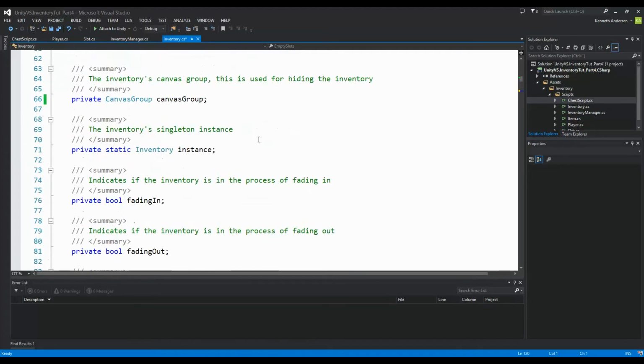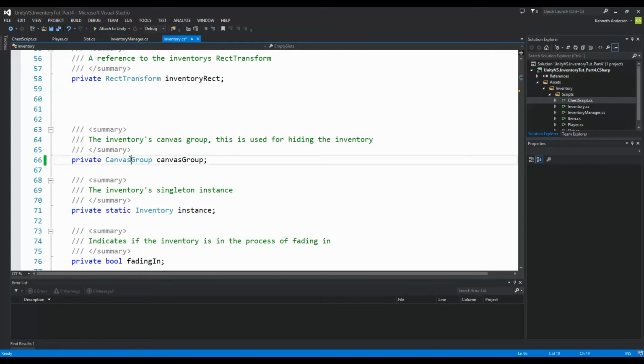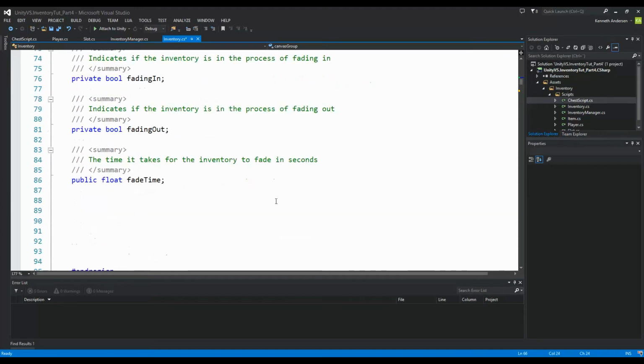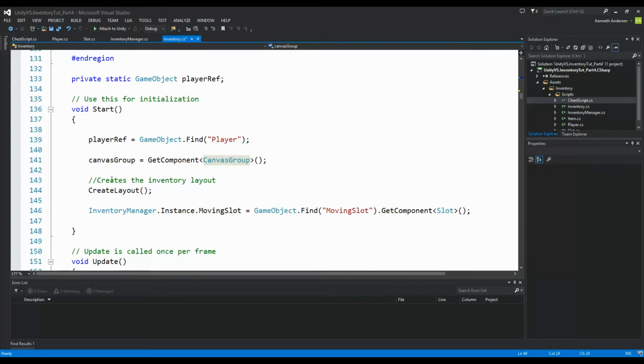So basically you need to go into your script and find your canvas group inside your inventory in the fields, and you need to change that canvas group from being private static just to being private, because down here we're saying canvas group equals get component, and when it's static, we overwrite the original one every time we do it, so we only have one instance. Now we have two instances because it's not static anymore.